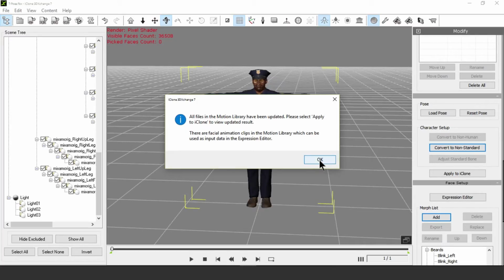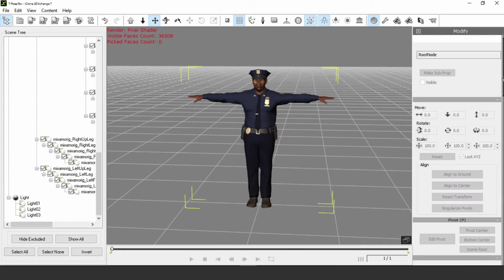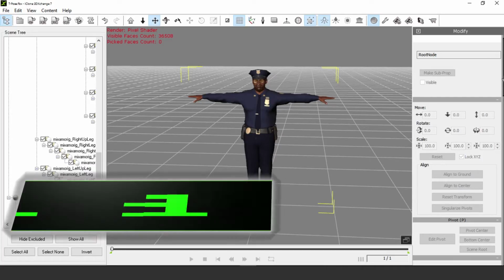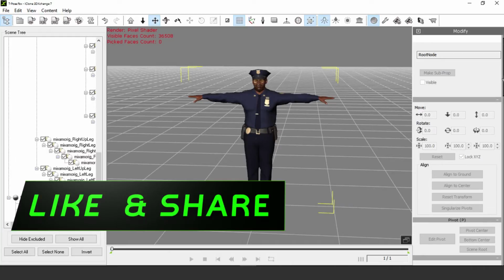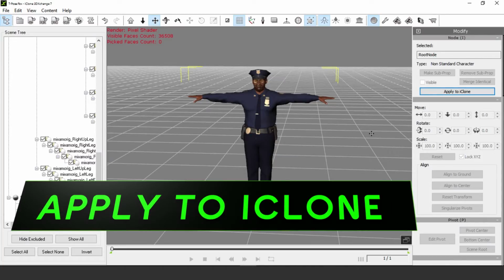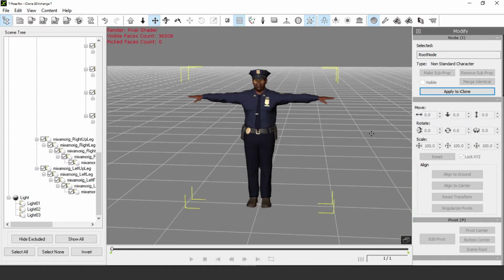Okay, now guys, nothing more to do, just go to the top and find the option Apply to iClone. After this, we select Apply to iClone, and it opens in iClone. So we can use this Adobe Fuse character very easily in iClone 7 software.